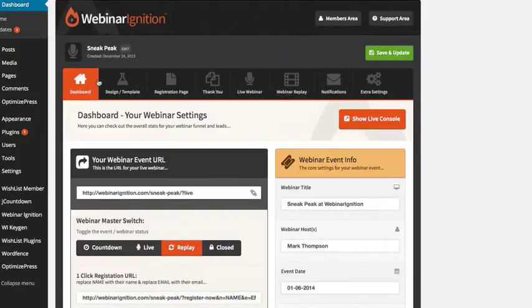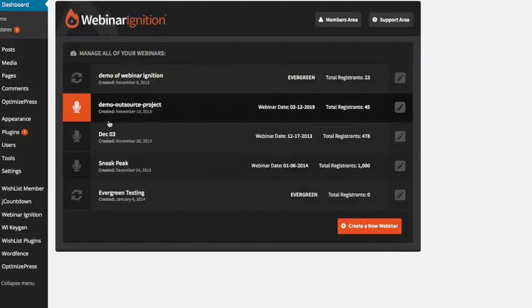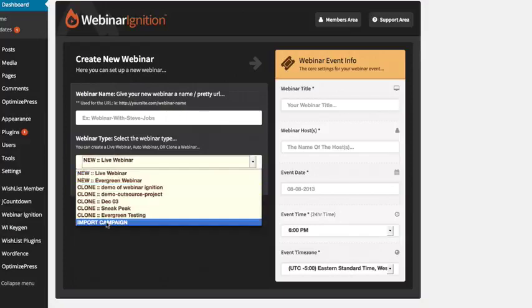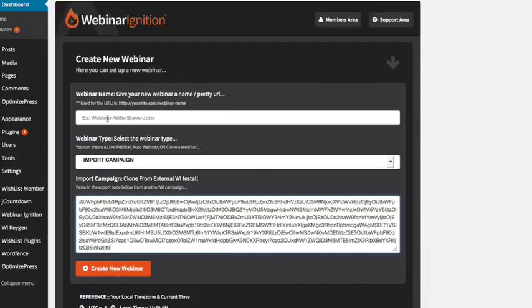And I'm going to go back into this area. So say that I was on a different WebinarIgnition installation. I'm going to create a new webinar. And I'm going to click on Import Campaign, and you're going to right click or Control V and paste that in. And this is an import test, and I'm going to create that.